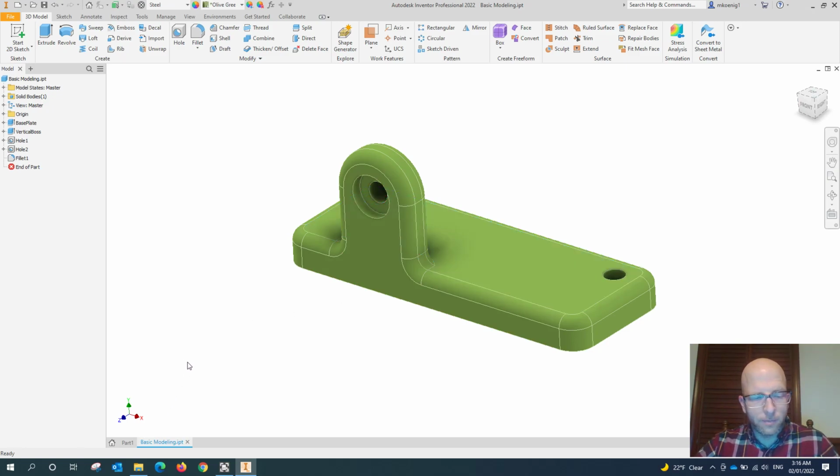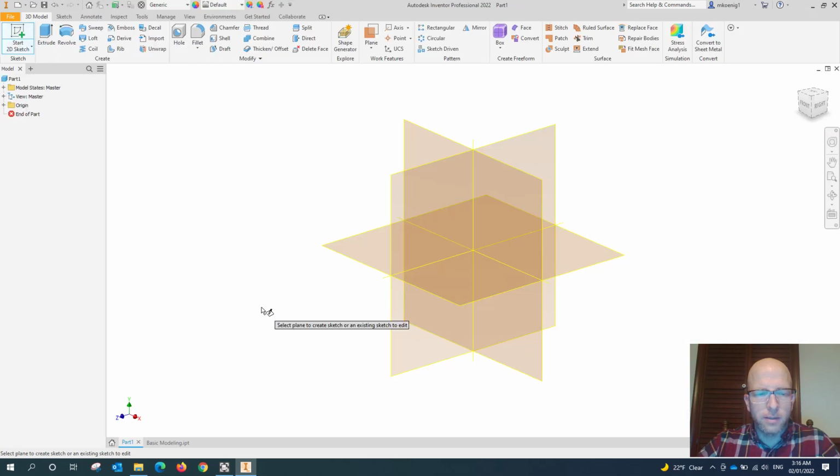A shortcut to switching between these tabs is hold the Control key and then press the Tab key. That switches between all your tabs. Looks like the getting started was involved in that as well. Okay, so let's click the top plane.